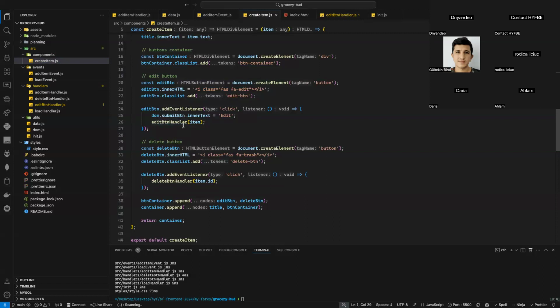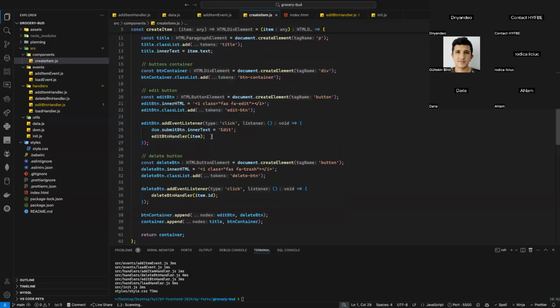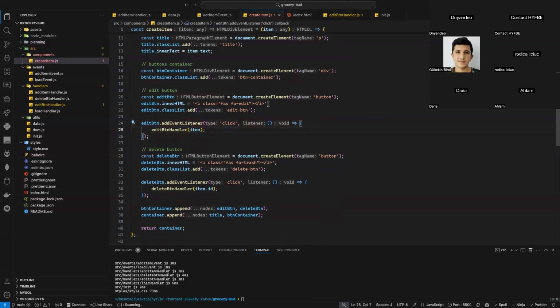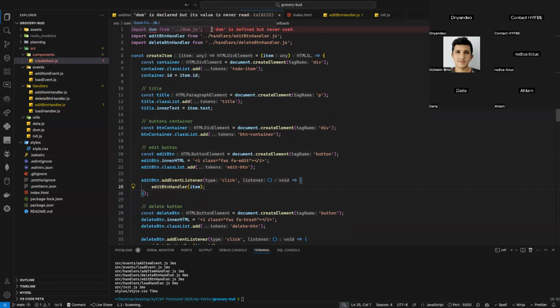But we shouldn't do it inside the handler? We can do it inside the handler if we want to. Let's do it inside the handler. It will not make any difference, huh? So let's go here and let's remove it here.